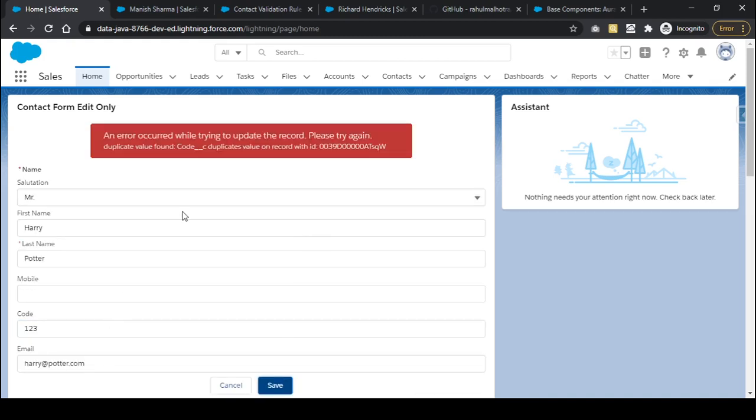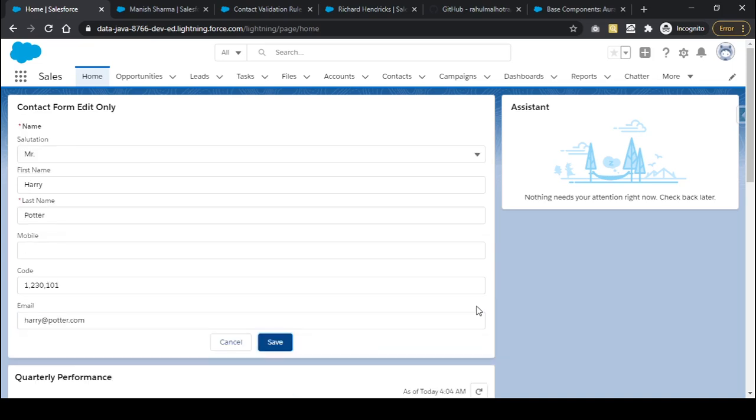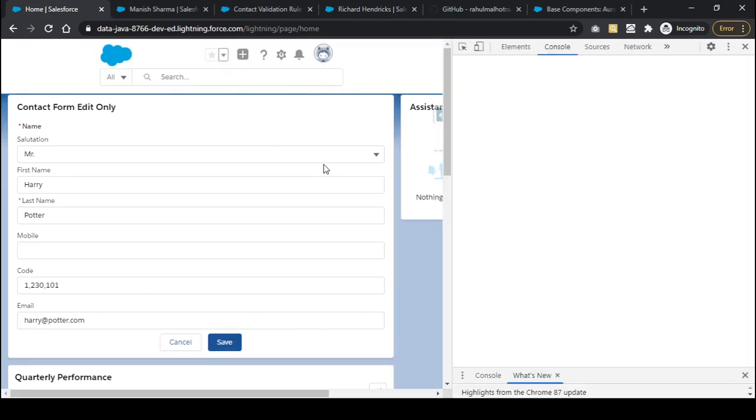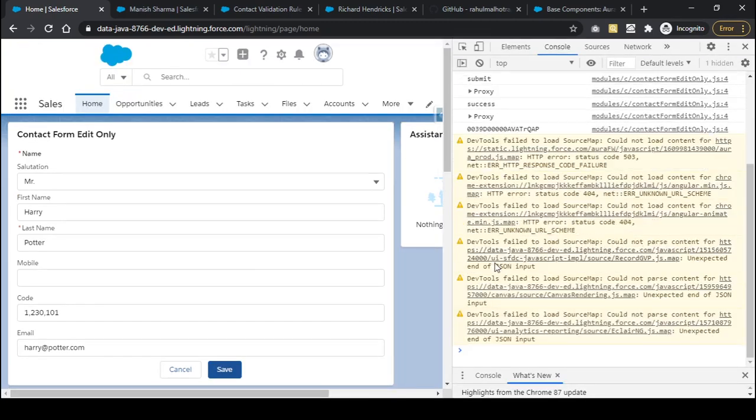Okay, so I think I have a validation rule for code as well. Let me just give it as 0101. Okay, so I guess the record is saved, right? Yeah, so the record is saved and here is my record ID.